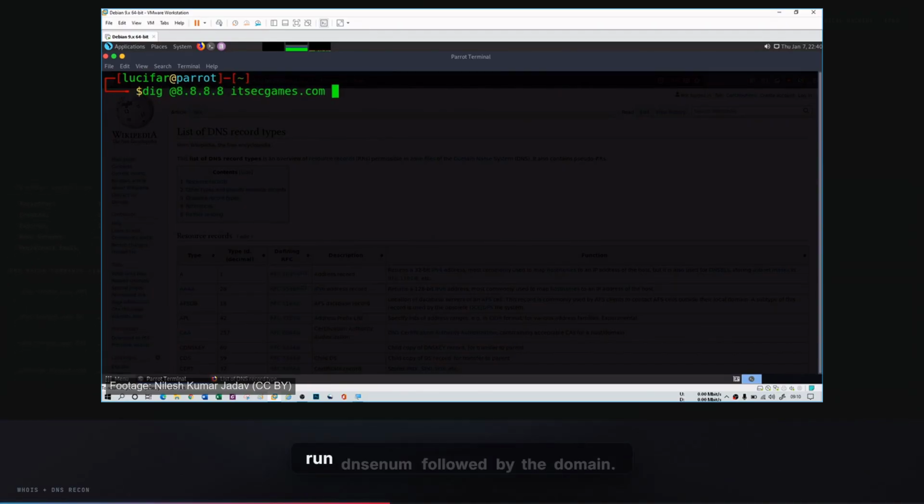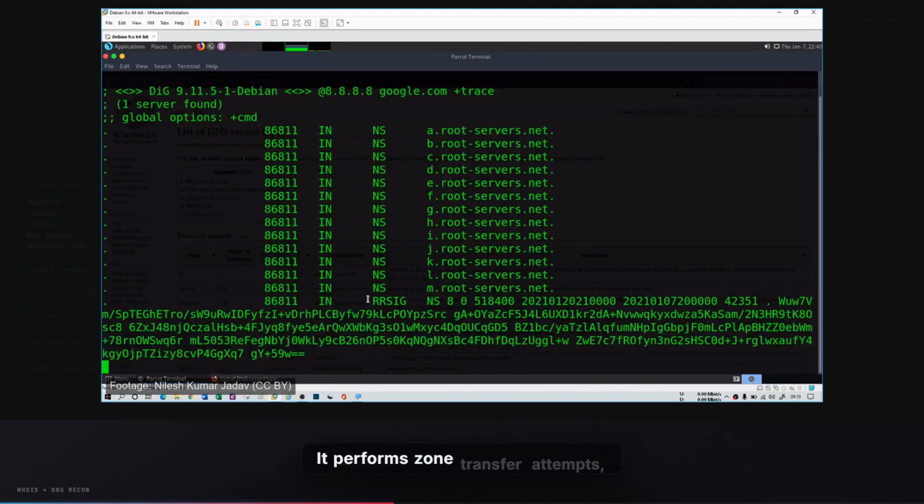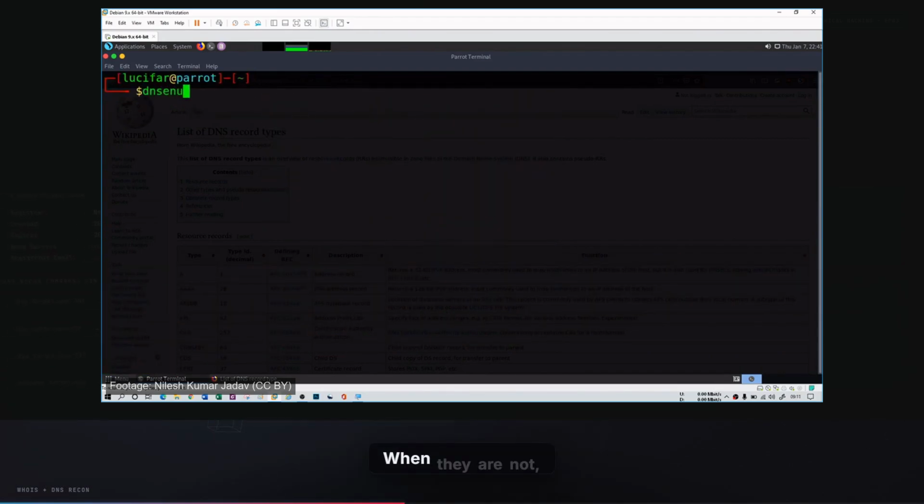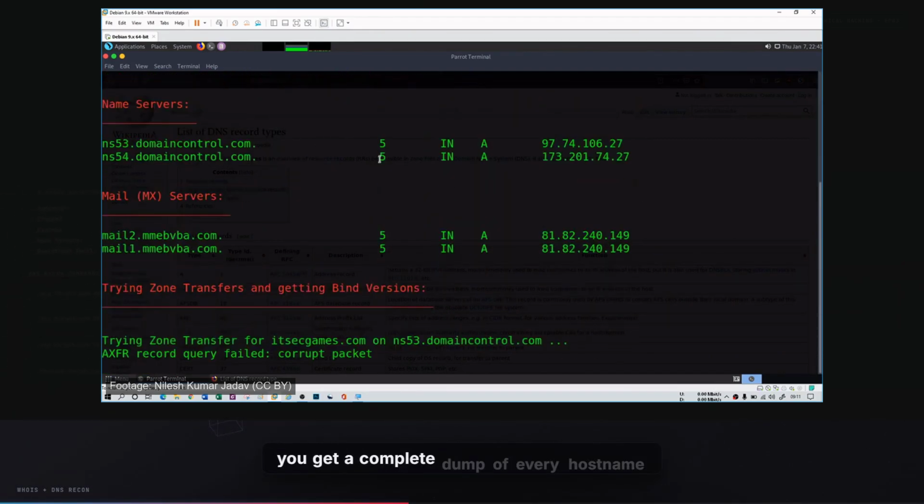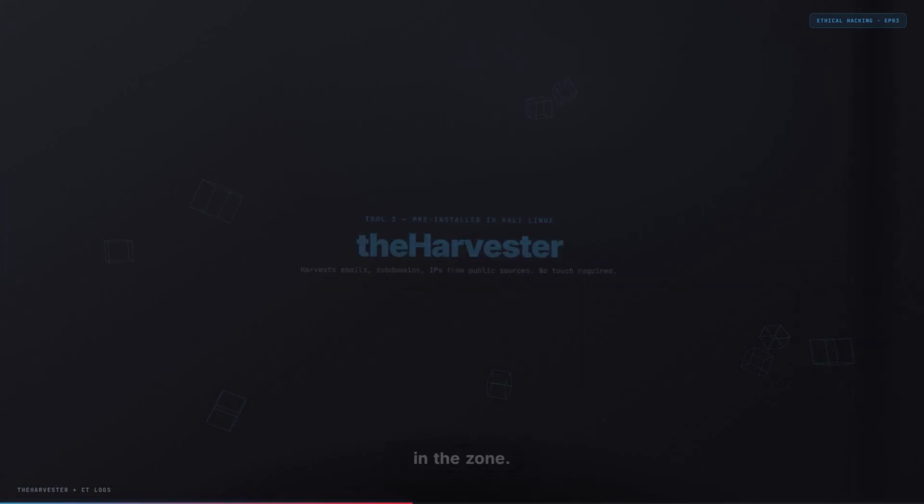The tool dnsenum automates this. Run dnsenum followed by the domain. It performs zone transfer attempts, brute forces common subdomains, and pulls all DNS records into a single report. Zone transfers should be disabled. When they are not, you get a complete dump of every hostname in the zone.